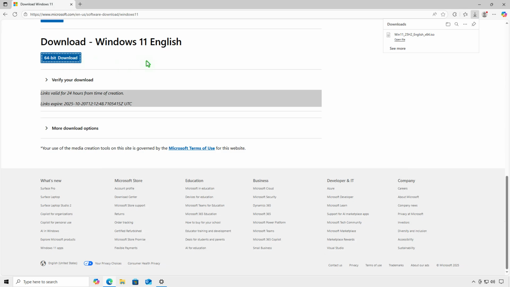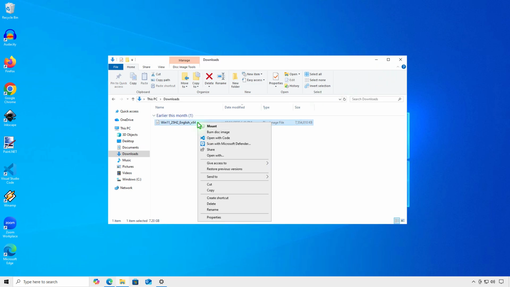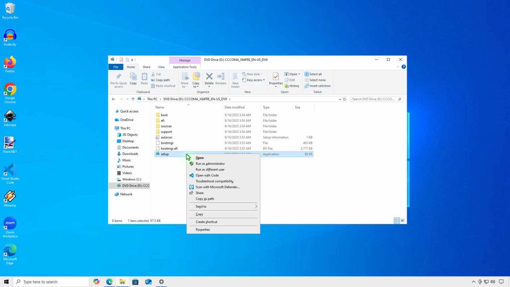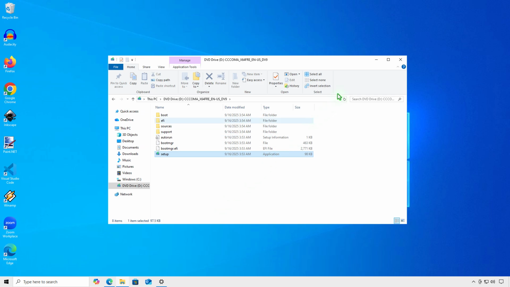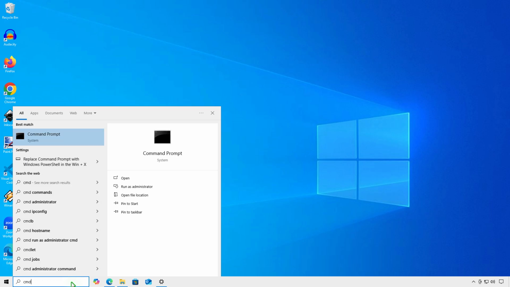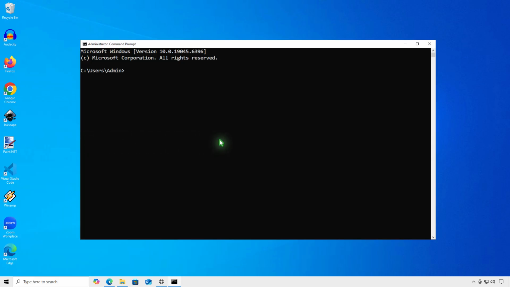Once the file is downloaded, let's mount it to your computer. Select the setup.exe file, hold down the Shift key. Then right-click on the file and select Copy as Path to copy the full path of the file. Next, search for CMD. Right-click and run it as administrator. Right-click to paste the copied path. Run this command to upgrade to Windows 11 and bypass all requirements.